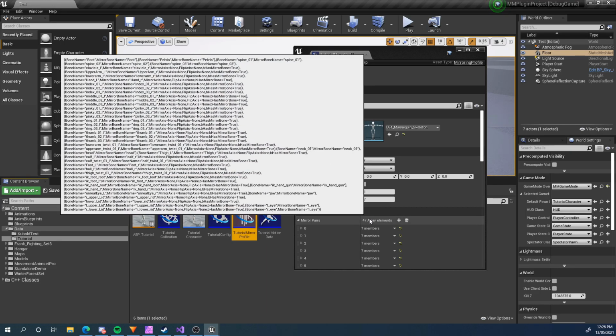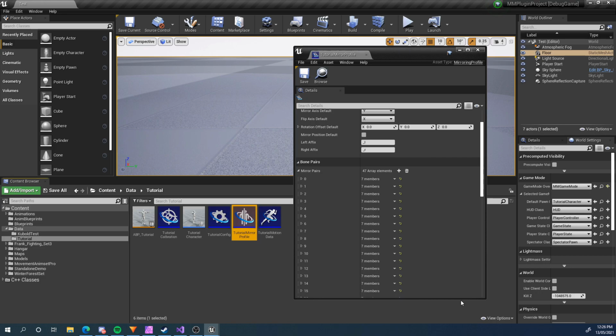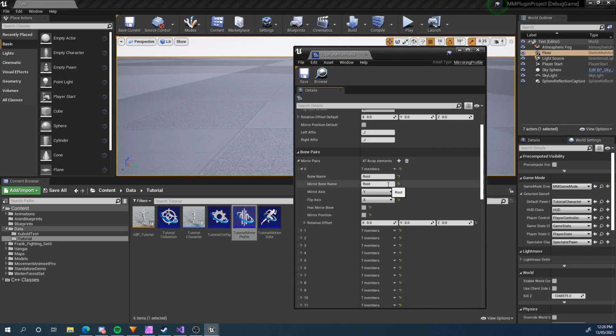You can see now we've filled the array with 42 elements, and these are all either bone pairs or instructions on how to mirror bones. So for example, some bones don't have mirror pairs like the root or the pelvis or any of the spine bones, so they are simply mirrored across an axis. That mirror axis is Y, and we also have a flip axis, which in this case is X. Now, it might take a little bit of experimentation to figure out which axes to use. It really depends on your skeleton. And from my experience, each bone could be different.